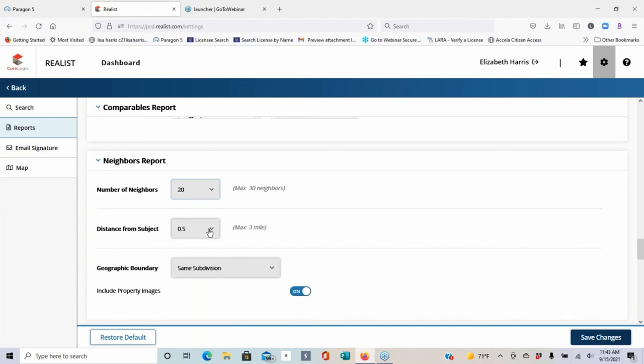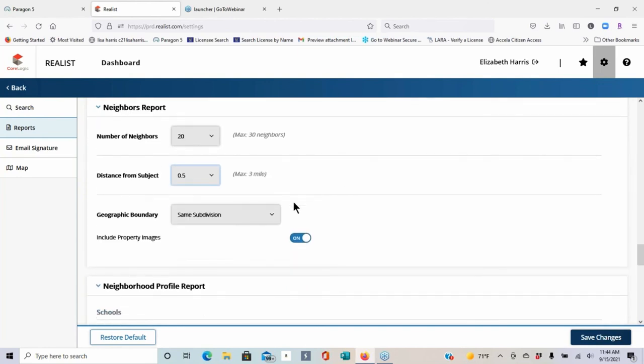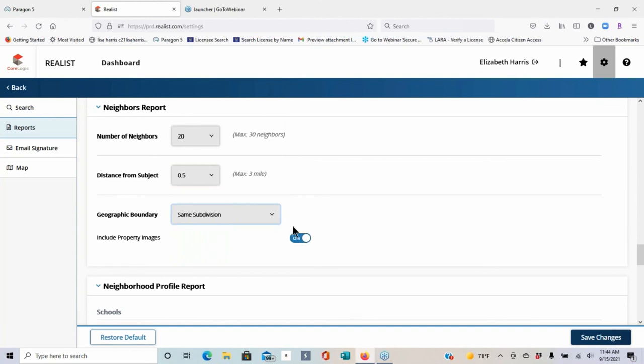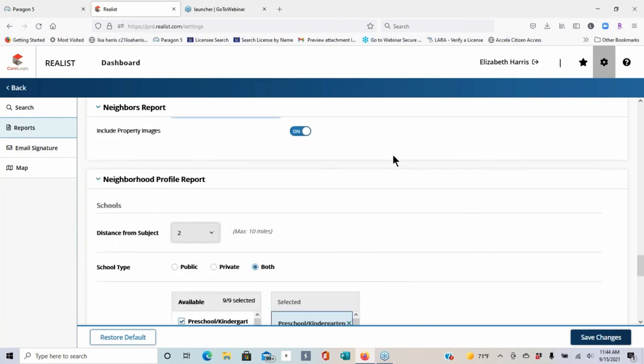Distance from the subject property, how far do you want to go out? You go up to 3 miles. I just have a half mile just to try to stay close to the subject and within the sub. Do I want my boundary to be the same as the subdivision, the zip code, the city? Again, it's whatever you choose. If you're running condos, this is really more helpful to have the subdivision, because if you pull in city and zip, you're going to be way off. And even street, because the condo names can have different streets. Same thing with your sub if you want to pull further out than just the street itself. So I like to keep on your same subdivision. We want to include our property images. So that is for our neighbor report.